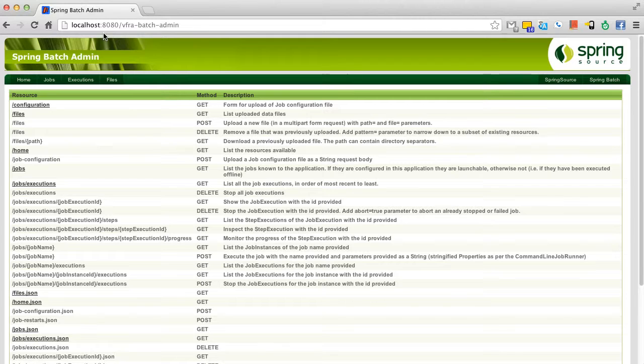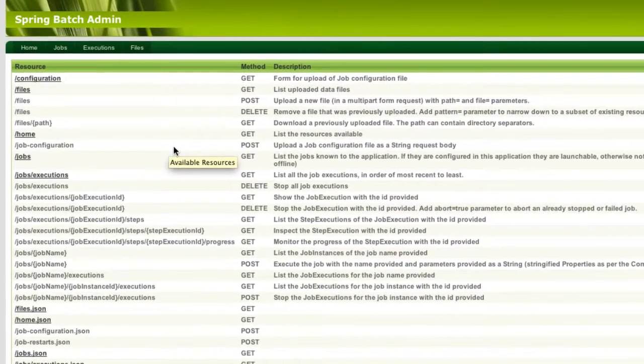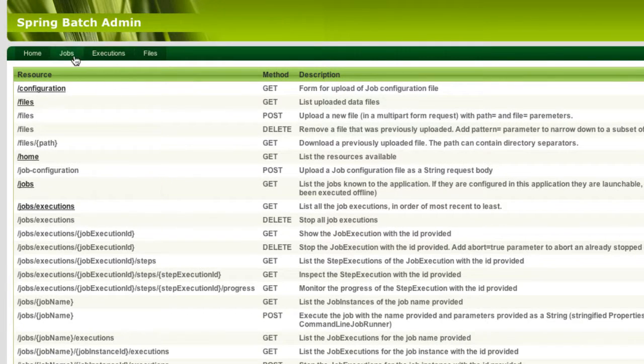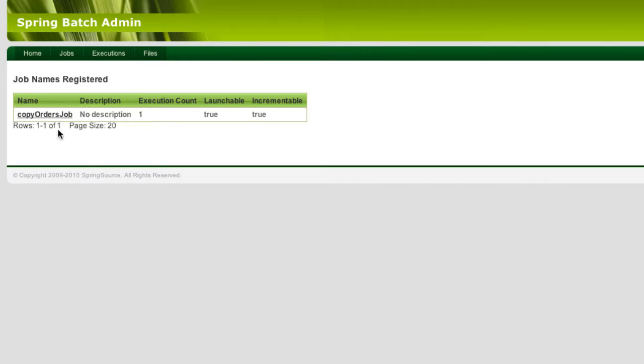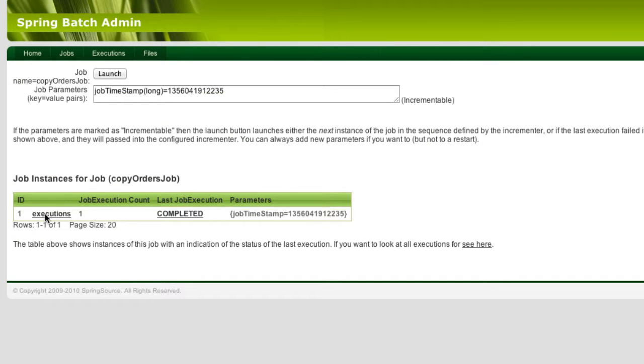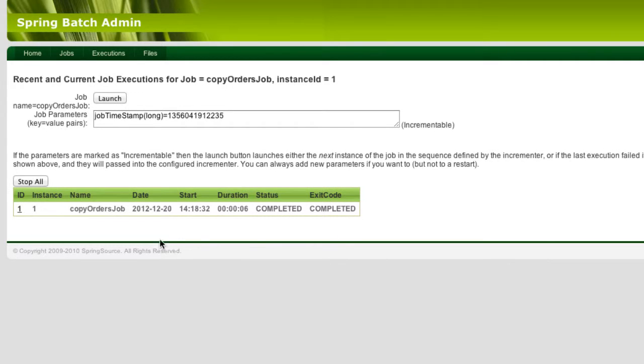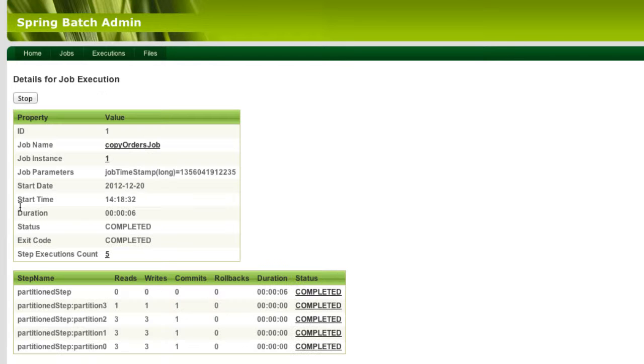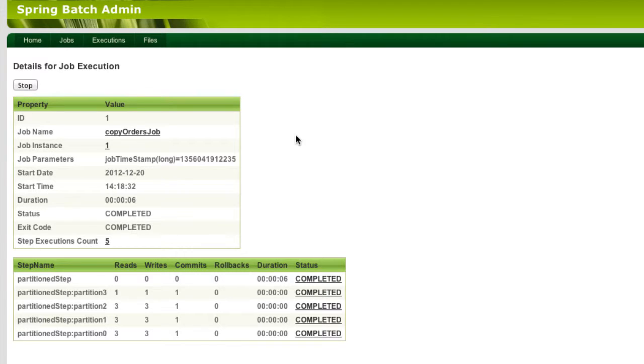I've opened up a browser and I've navigated to localhost:8080/vFRA-batch-admin. This shows me the main application UI. I can go to jobs and see that it does list the job that I just ran through my integration test. I can dive into that particular job, look at executions, see that it shows a status of completed, and look at the details of the job. So that was a quick intro to starting the app up in STS.